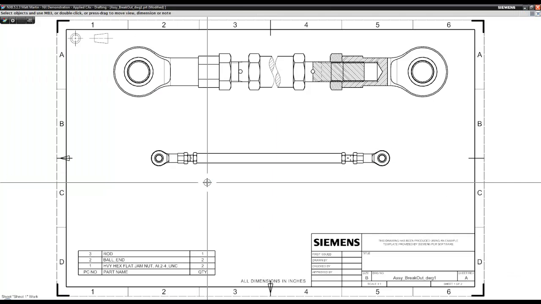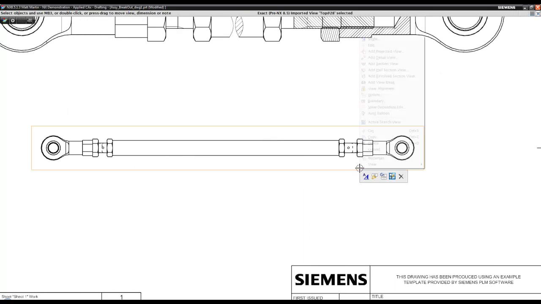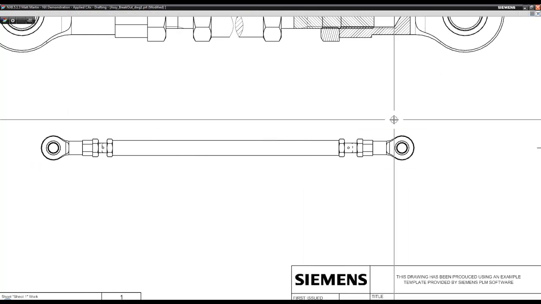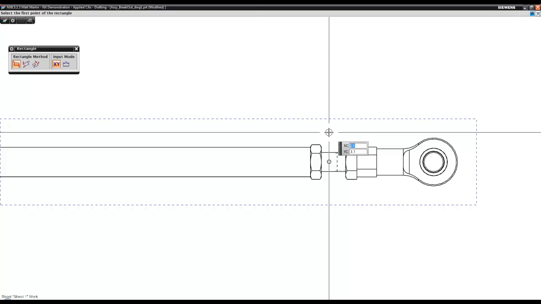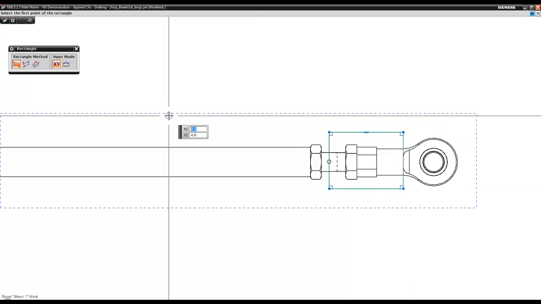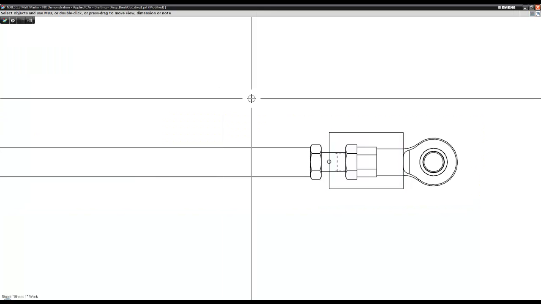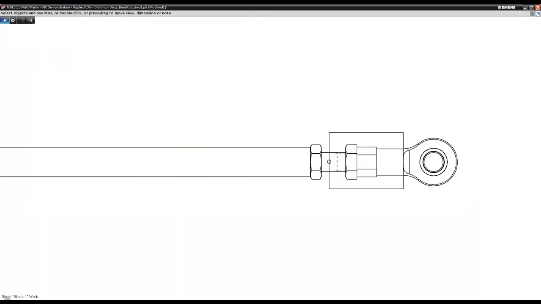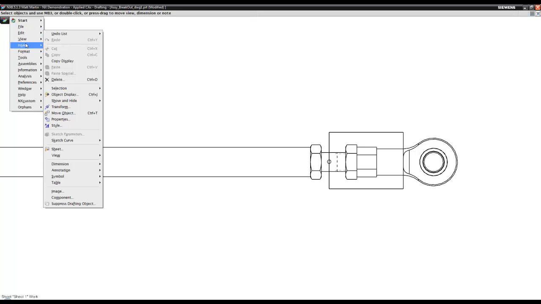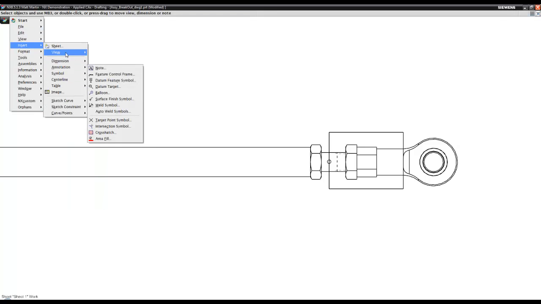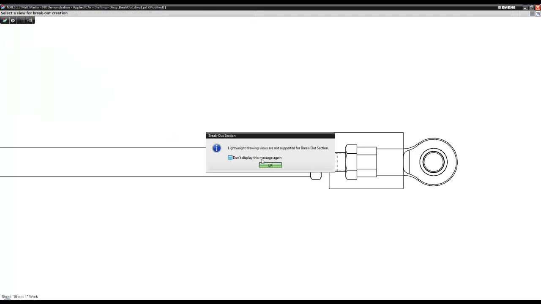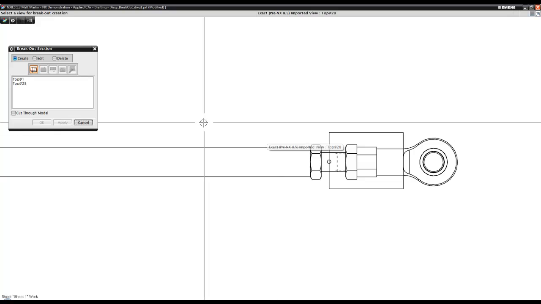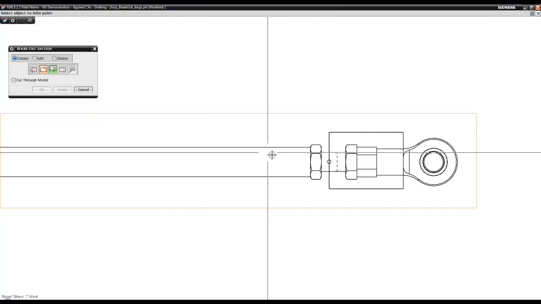I'm going to sketch in the view. I can either sketch in the view or expand the view and create lines and curves. They both have advantages and disadvantages. Create the breakout section view. Right here it says that lightweight drawings don't support the breakout section view, which is fine for this one.